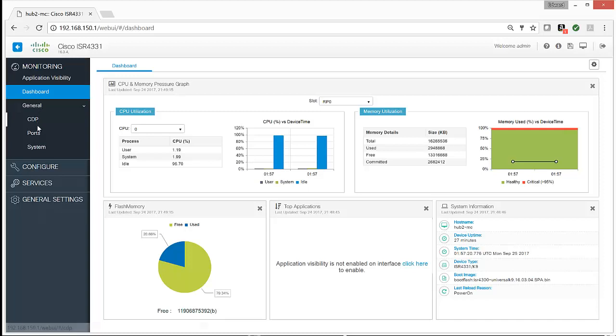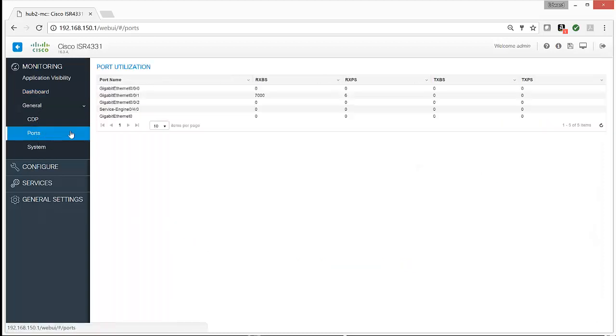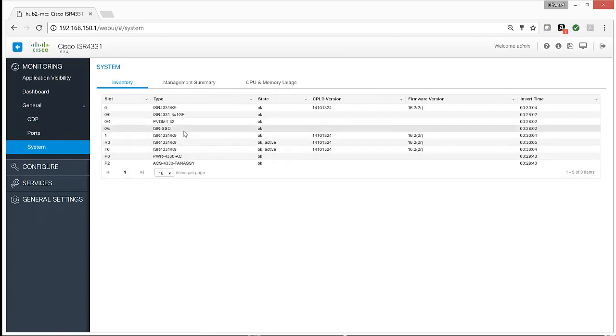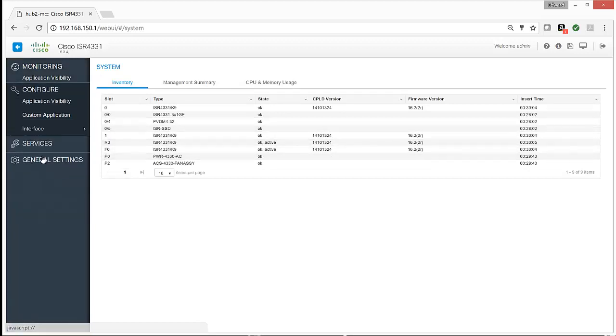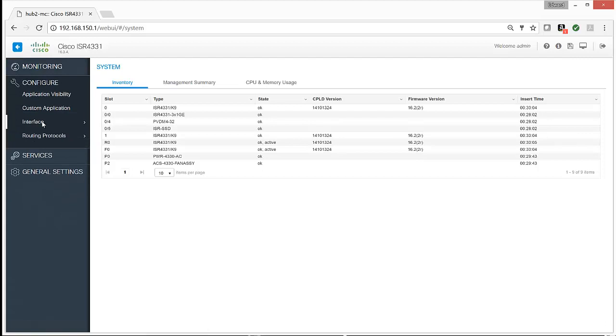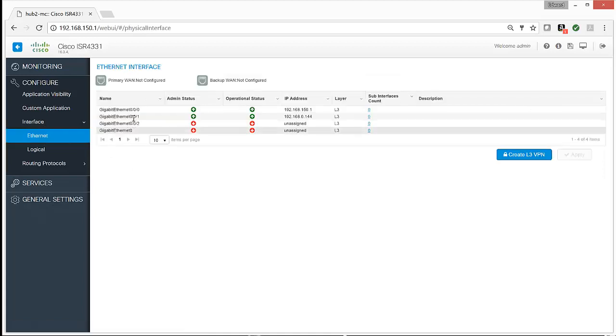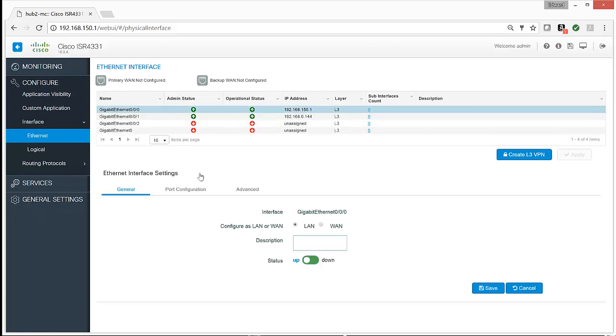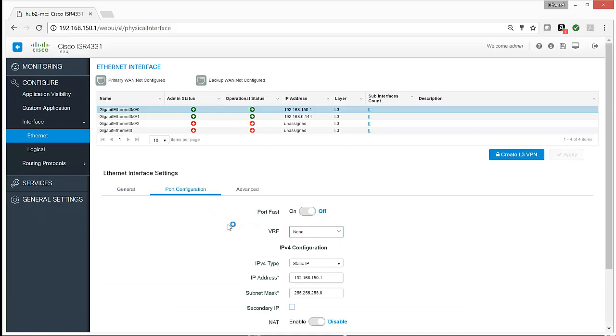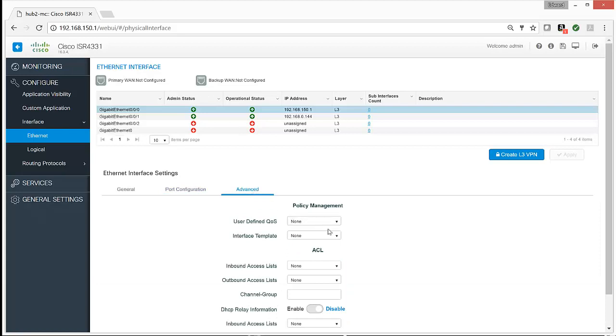Other things you can also look at are ports, which ports are being used and how much traffic is going through those, as well as system information. Under Configure, you can configure very many different features in here. So for example, Ethernet, if I go in there, I can click on one of those interfaces, and I can do general LAN WAN description, and then go to port configuration to change many different things here, and advance to QoS and ACLs and things like that as well.